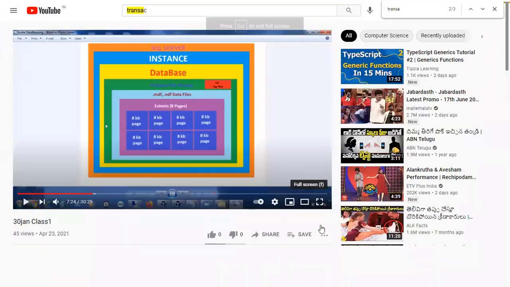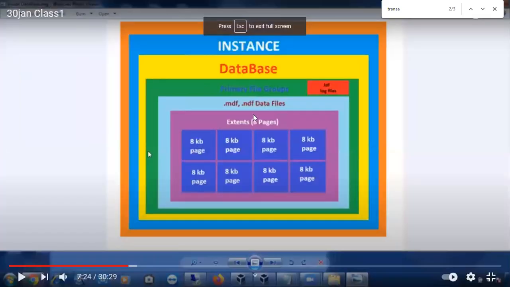If you see here, the image is somewhat not clear, but try to understand the things. In the instance, you will have databases. In the database, you will have primary file groups and log files. In the primary file groups, you will have data files, either MDF file or NDF file. In the data files, you will have extents. In the extents, you will have pages. Extent is nothing but a collection of 8 continuous data pages.